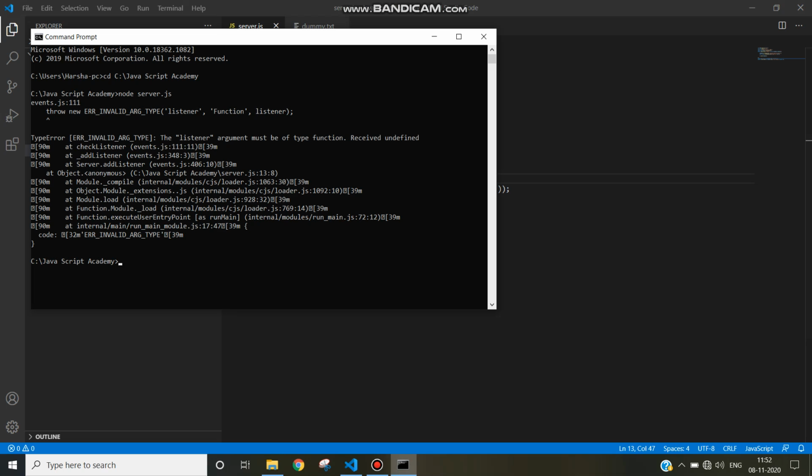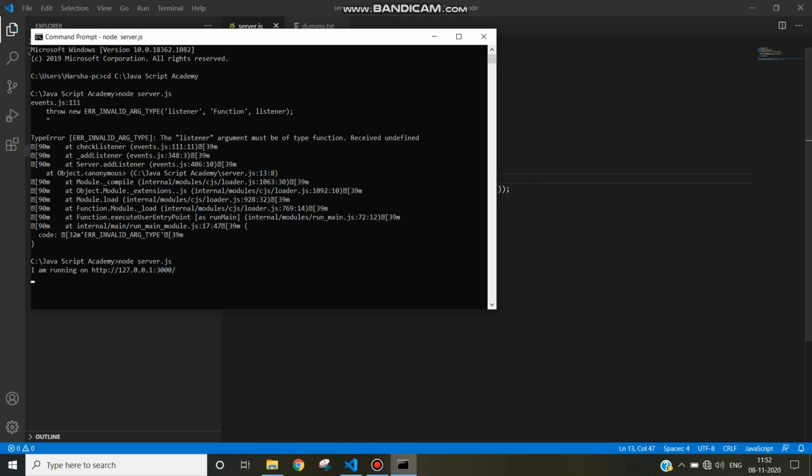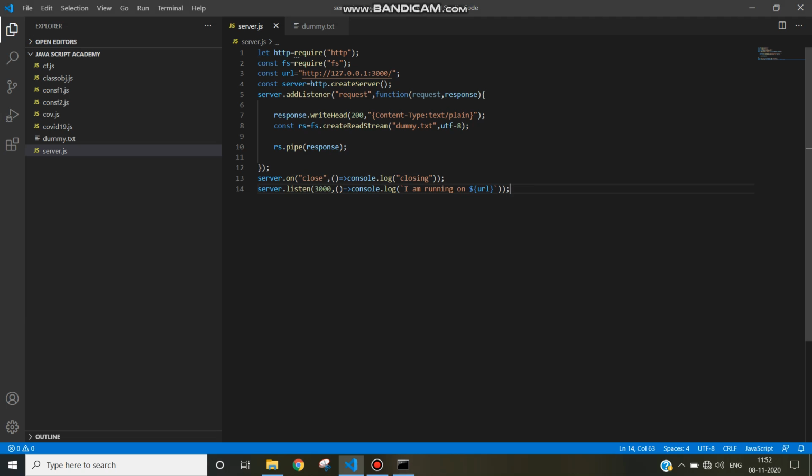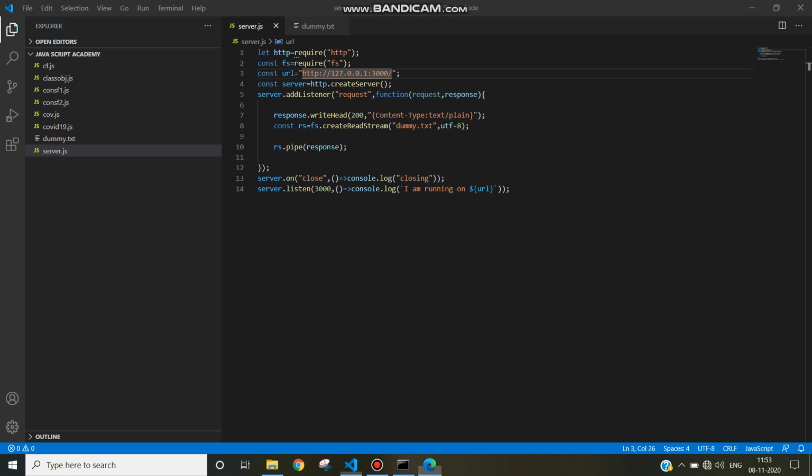Once again, let's see here. See, it is showing I am running on this HTTP URL. Now go to the control and click here. It will come, but the message is not getting printed yet, so we will fix this. Port number is 3000, and dummy.txt is available here. So content type we need to check.